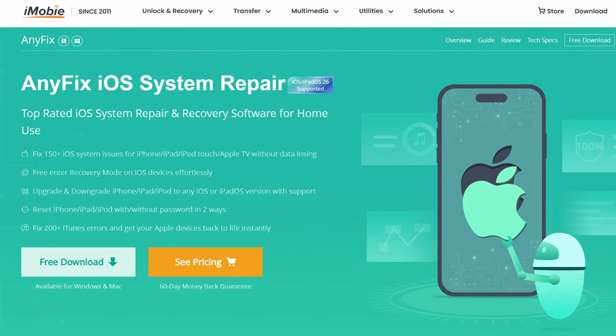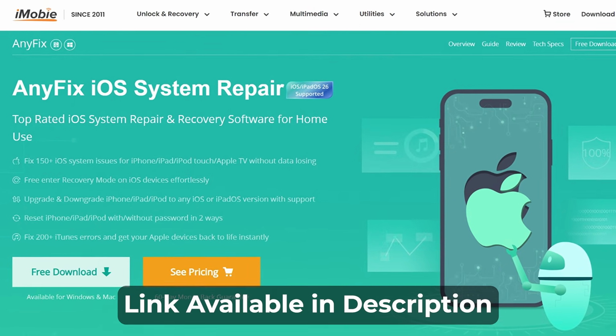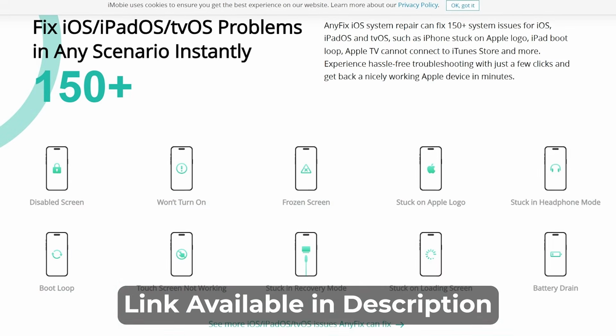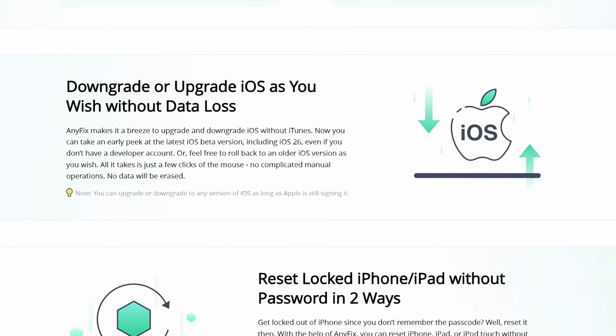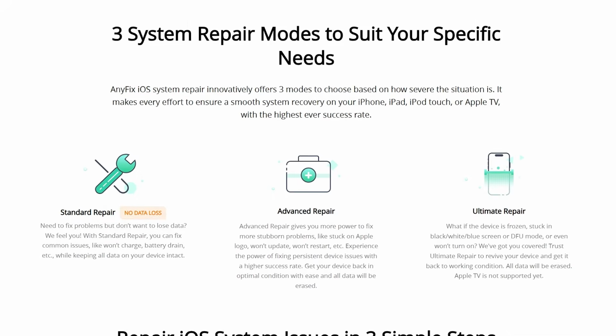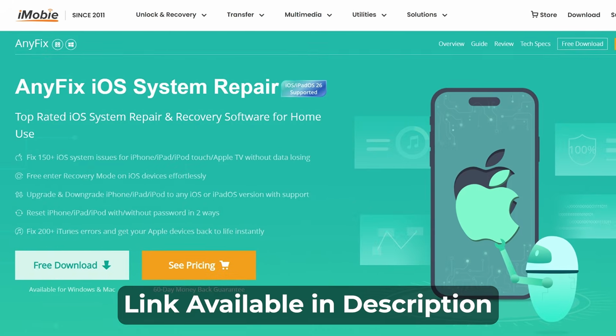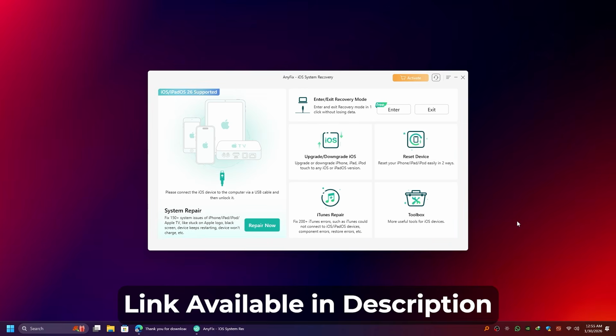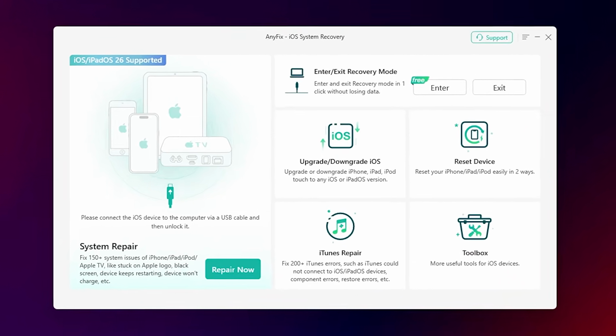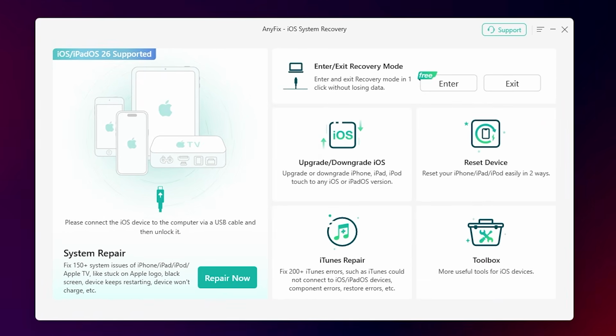For this tutorial, I'm using AnyFix. AnyFix is an iOS system repair and downgrade tool that allows you to downgrade iOS without iTunes and in many cases without erasing the data, which is something iTunes usually doesn't allow. So the download link is available in the description of this video. First, download and install AnyFix on your Windows or Mac computer.